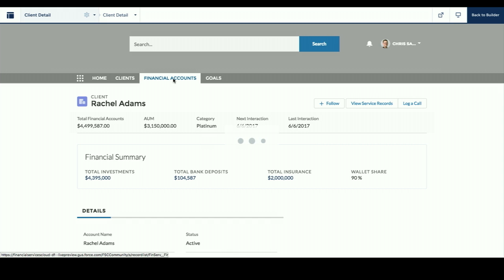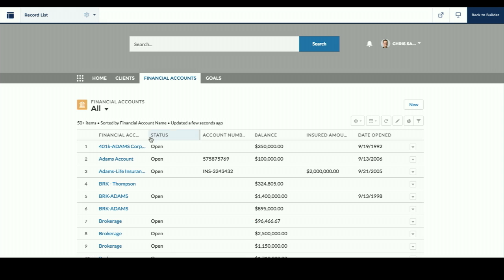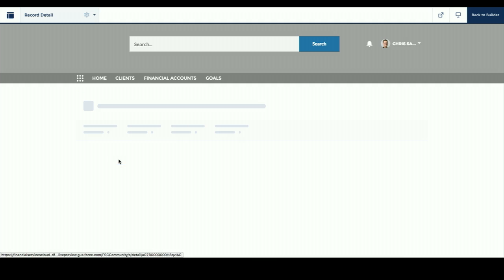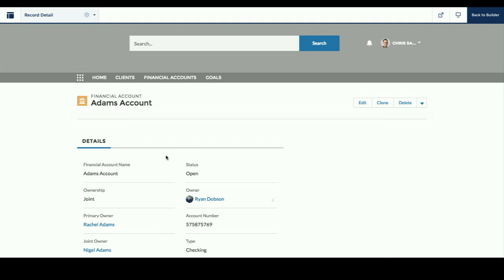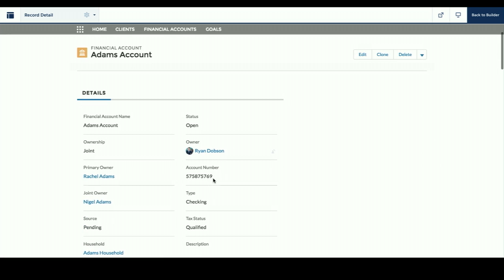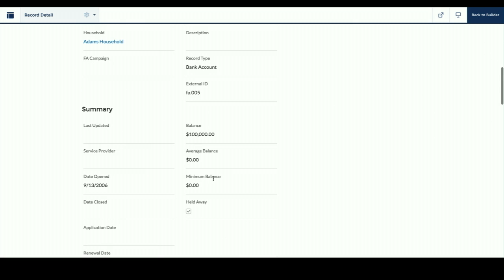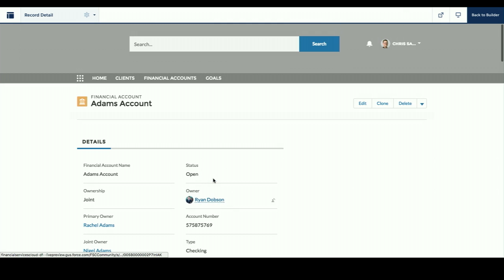Let's go to financial accounts and take a look at what that looks like. I'm taking a look at the Adams account. I have the ability to take action on these financial accounts, as well as look at the details of this financial account. Back to you, Saurin.